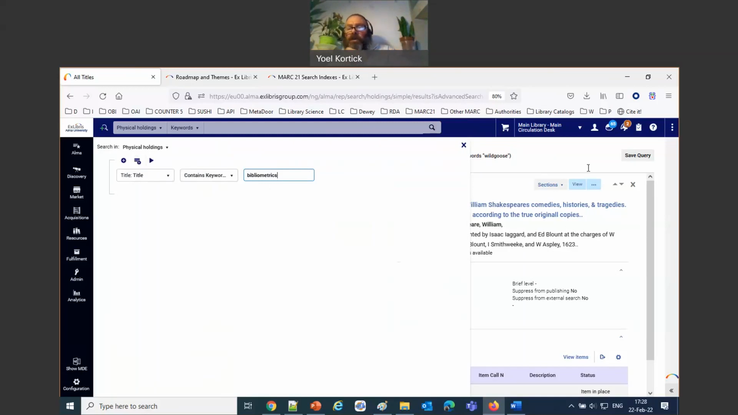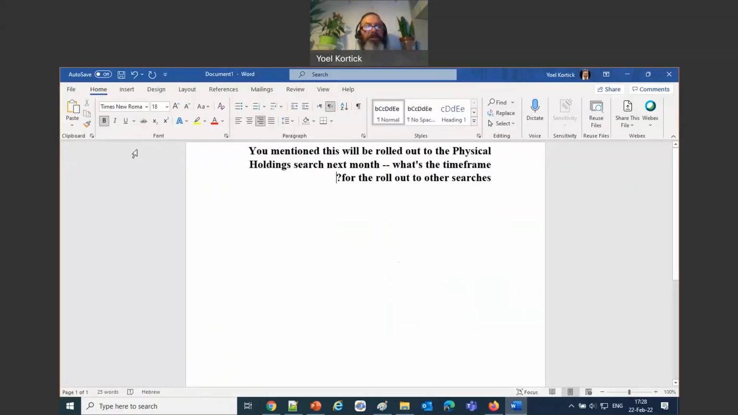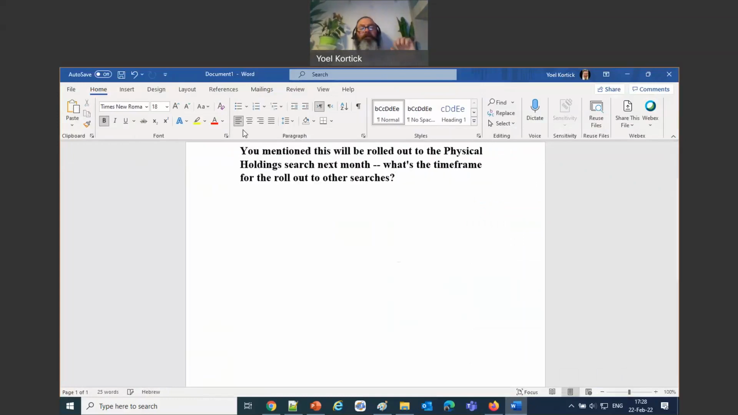You mentioned this will be rolled out to the physical searches next month. What's the time frame for the rollout of the other searches? Okay, Rafi, I'm going to let you take this one. Here it is on the screen. Let me justify that left to right. Go ahead.